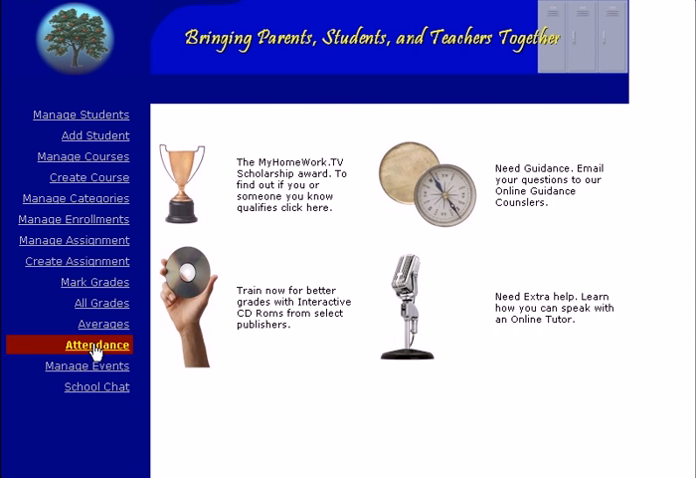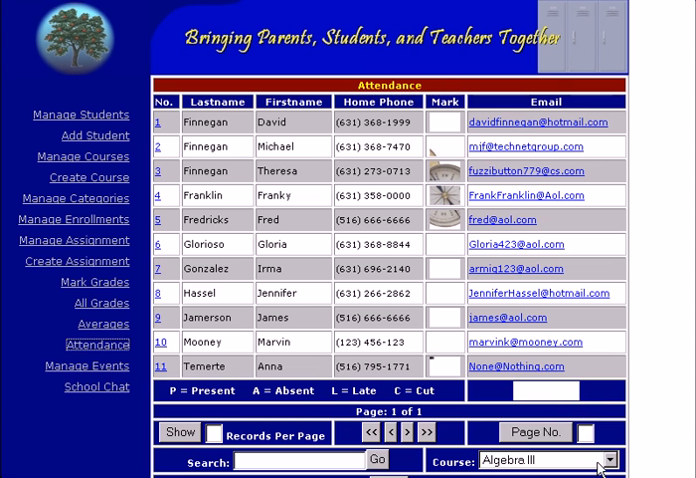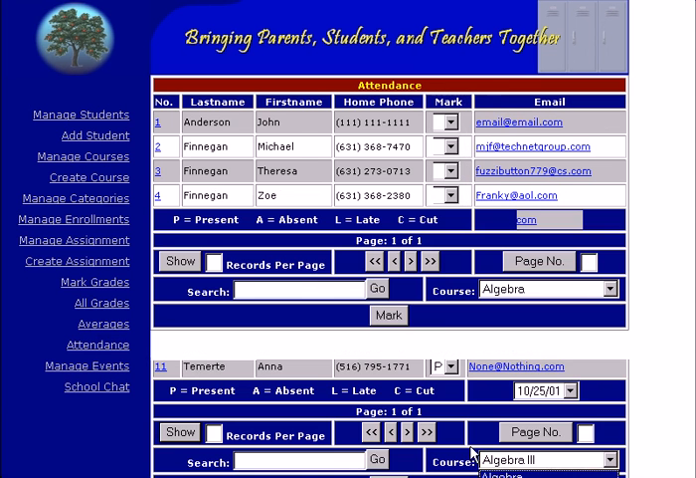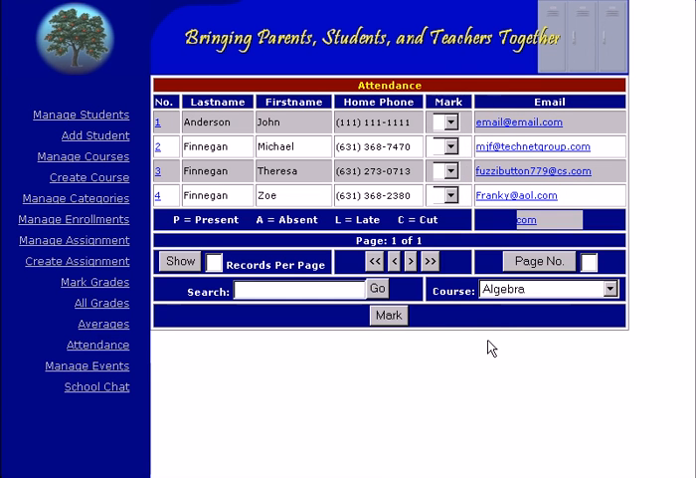Now, attendance can be taken pretty quickly. So once again, when you click on your attendance button, you can just pick a course. We're going to take our students, just so there's less clutter on the screen right now. Basically you have A for absent, L for late, C for excused, and by default most students are present. That's why they're marked P as present.